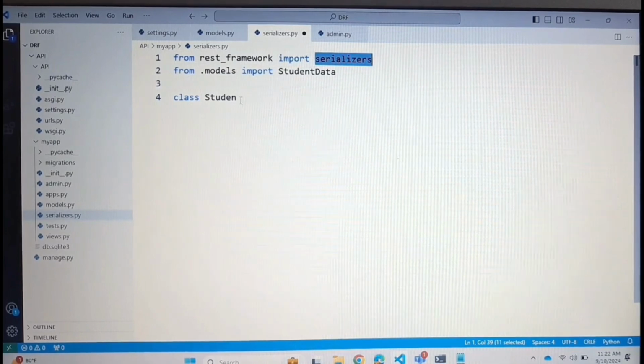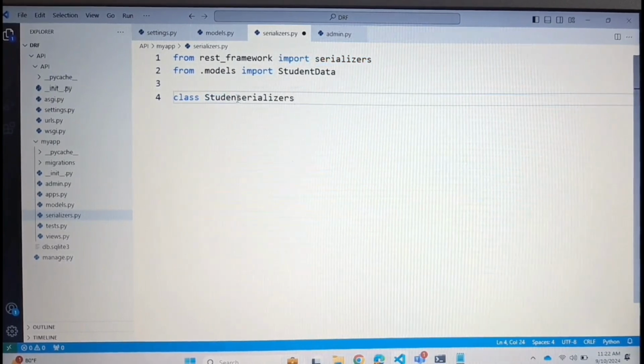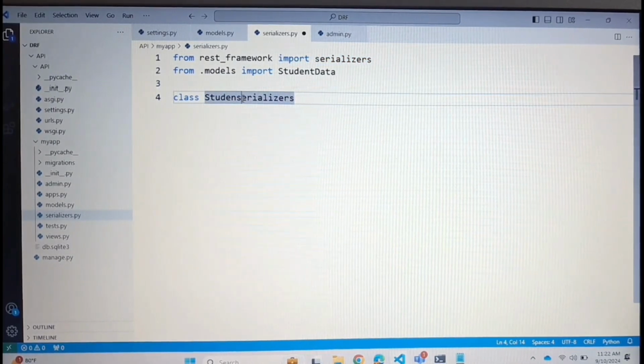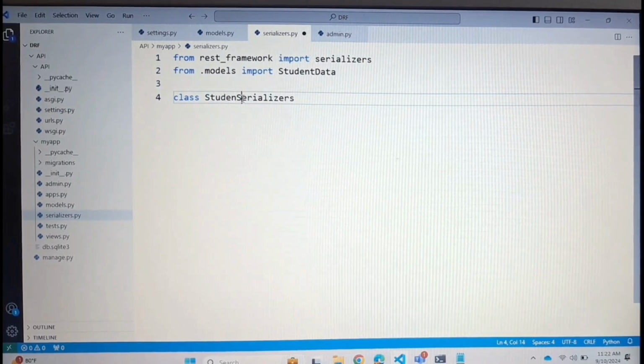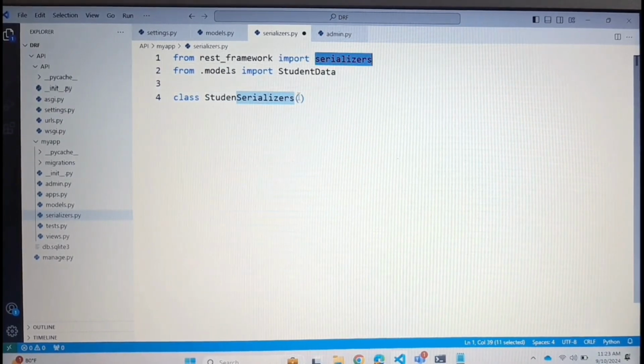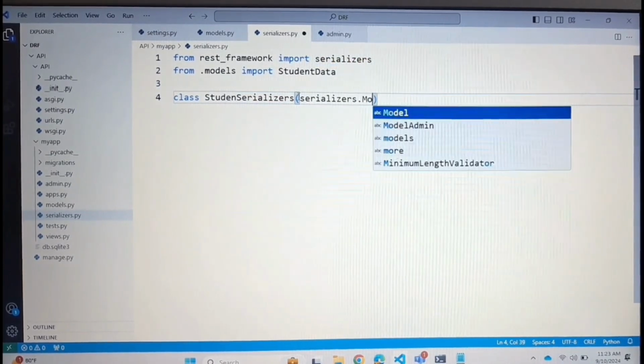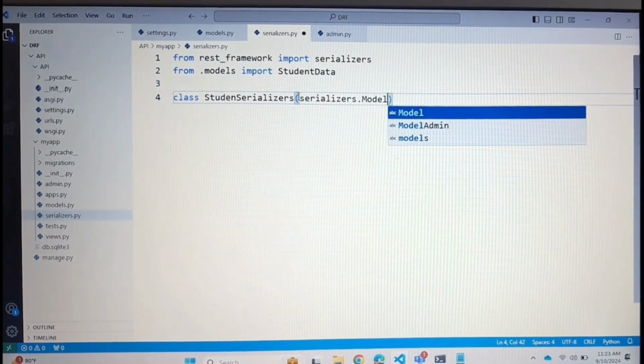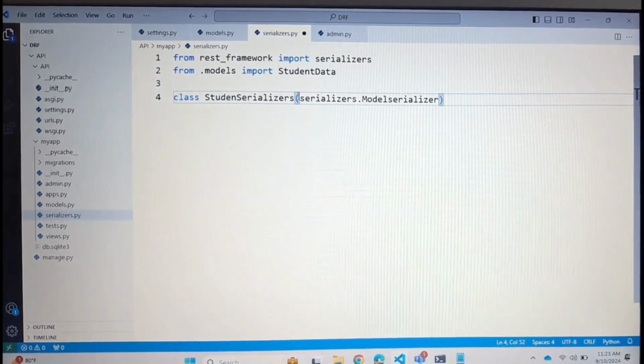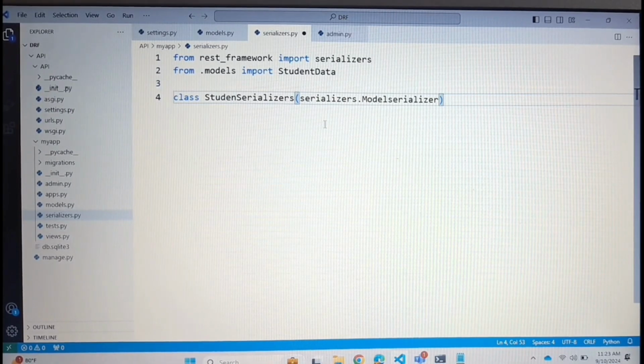Simply copy this one, paste here. Remember, one second, let me show you. Simply copy this one. serializers.ModelSerializer. I hope you remember the same way we write forms.ModelForm, correct? Same thing here only.